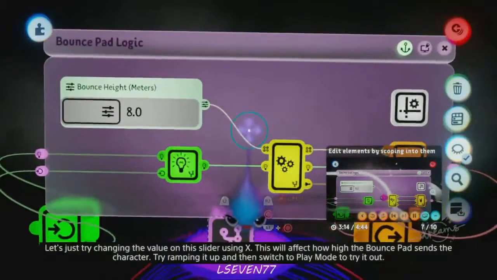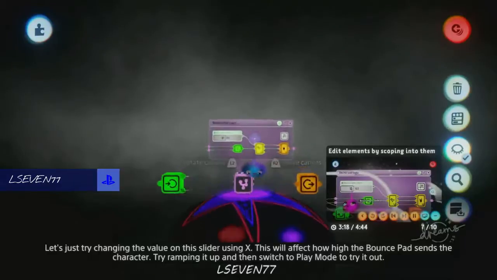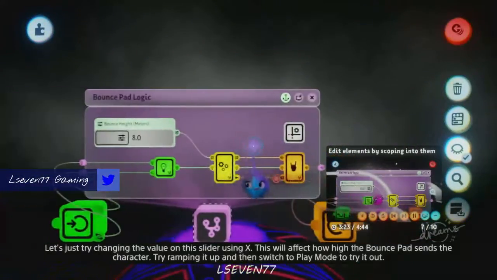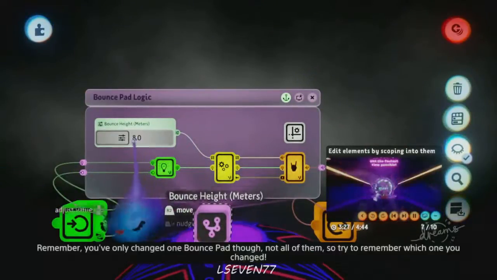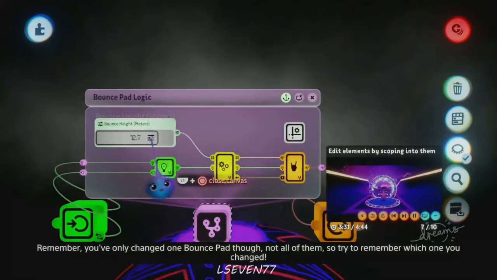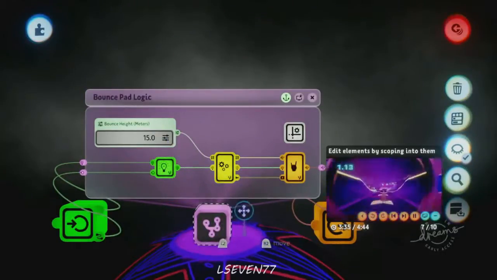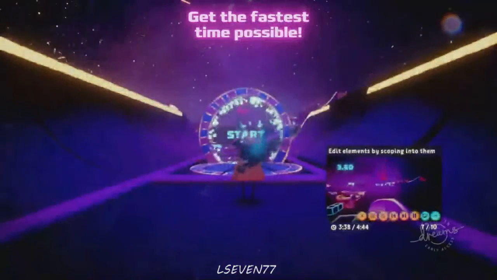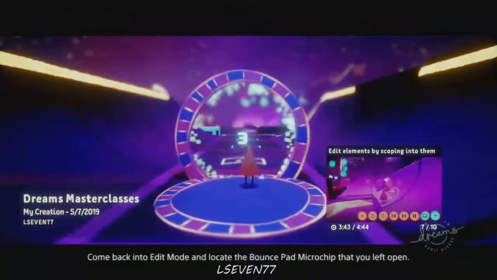Let's just try changing the value on this slider using X. This will affect how high the bounce pad sends the character. Try ramping it up, and then switch to play mode to try it out. Remember, you've only changed one bounce pad though, not all of them, so try to remember which one you changed. Come back into edit mode and locate the bounce pad microchip that you left open.